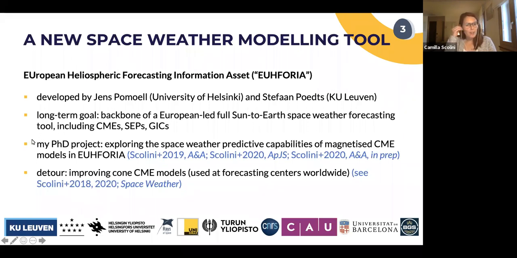Although I also took a detour and investigated quite a lot how to improve more simple CME models that are currently used for forecasting at centers worldwide. So if you want to know more about the so-called cone CME models, I will spend a few words on that later on as well. You can rather look at those publications. I will not cover those results in this presentation.